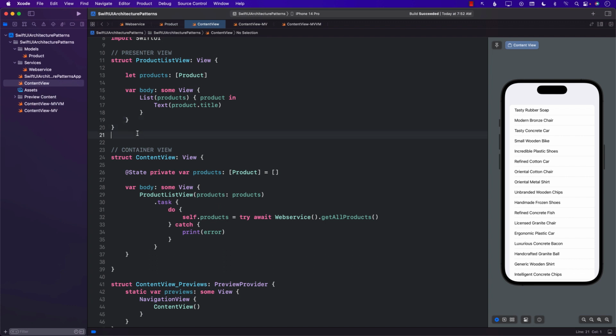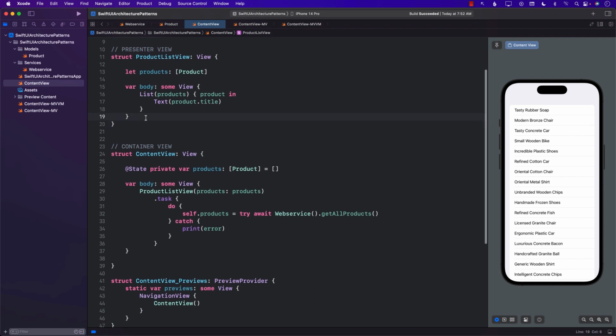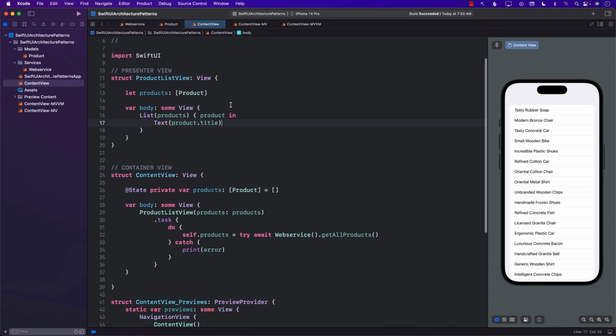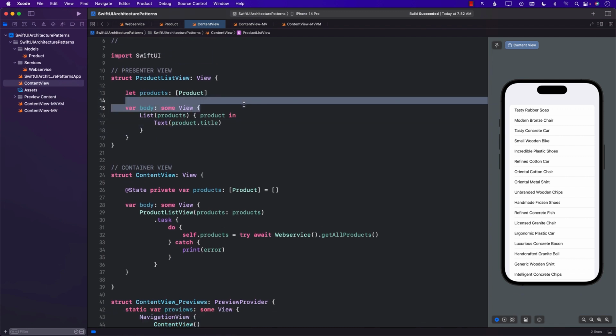Okay. So container presenter view, simple architecture, you can see not really much going on. The container is going to be responsible for fetching the data and passing it to the presenter view. And the presenter is like, okay, I'll present the data. Okay. So this is another architecture in SwiftUI.